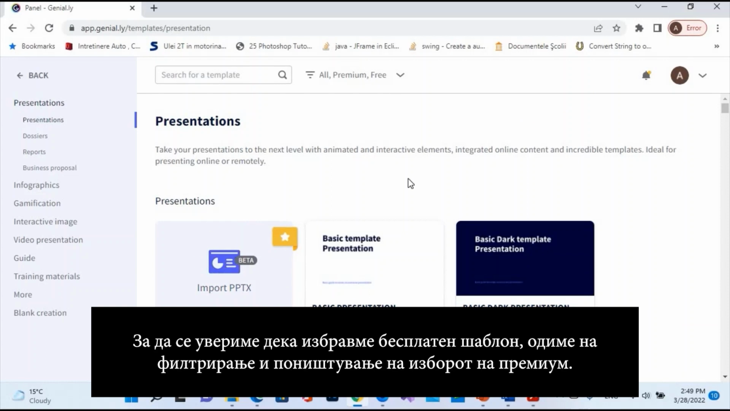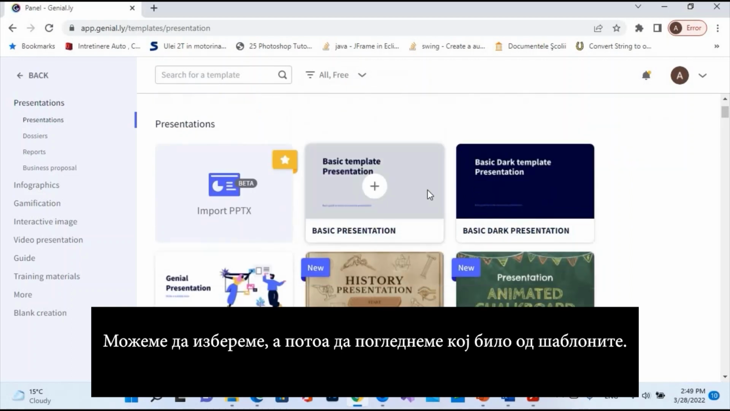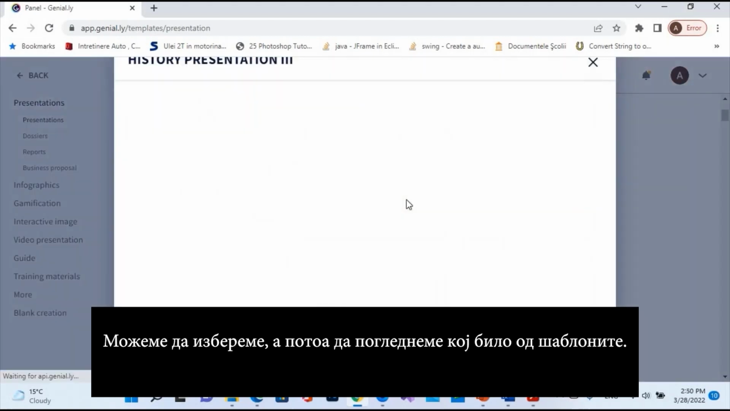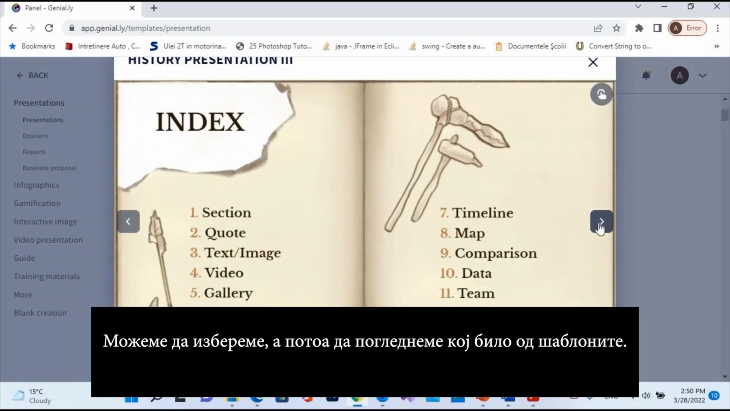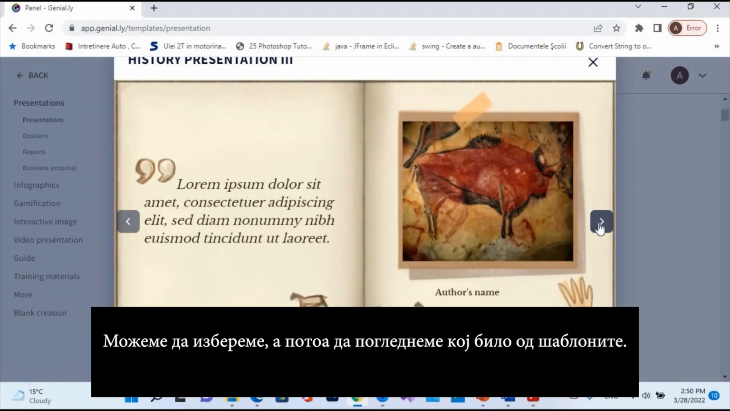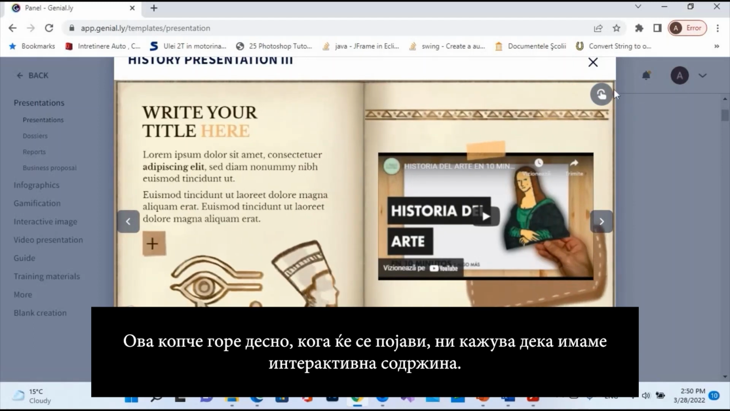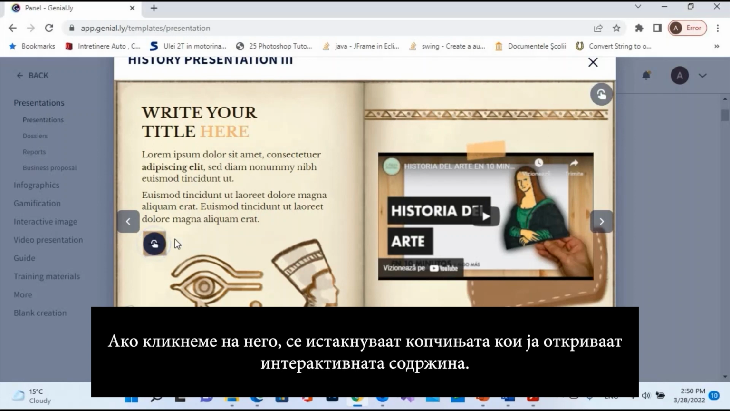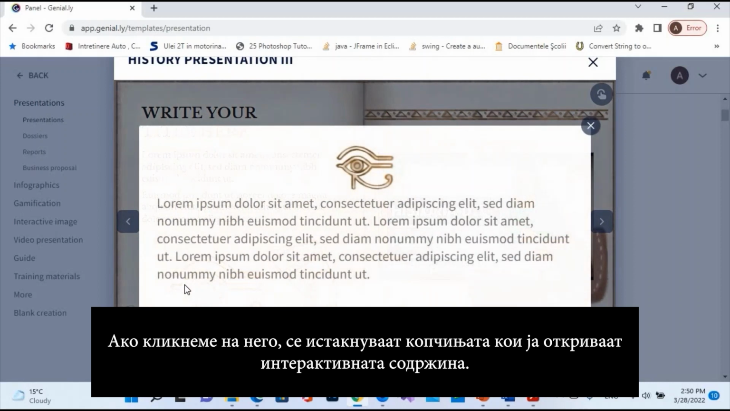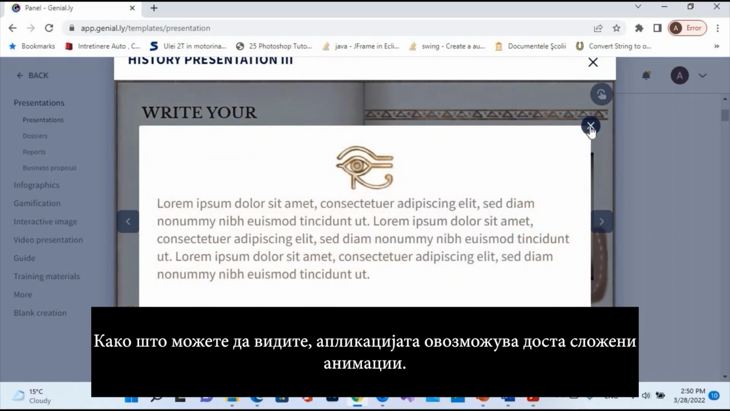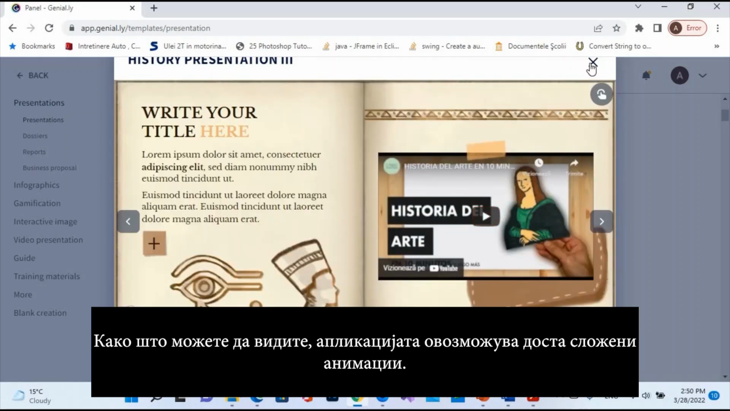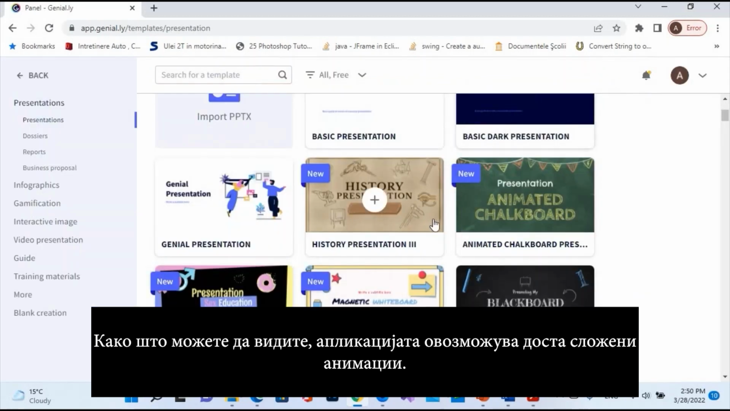To make sure we select a free template, we need to go to filter and deselect premium. And of course, after that, we can select and view any of the templates that we can use as free templates. This button on the top right, when it appears, tells us that we have interactive content. If we click on it, the buttons that reveal the interactive content are highlighted, and as you can see, the app allows for quite complex animations.